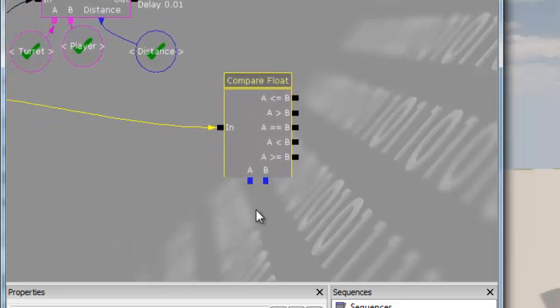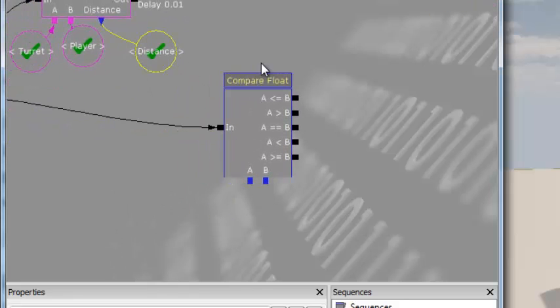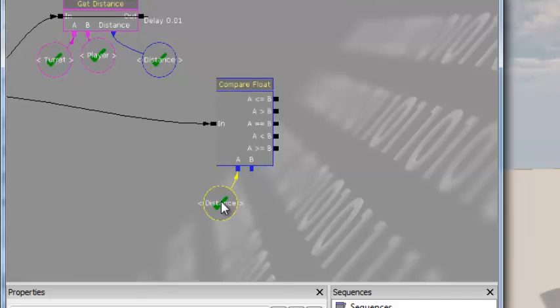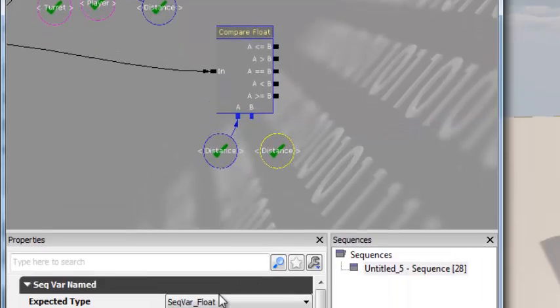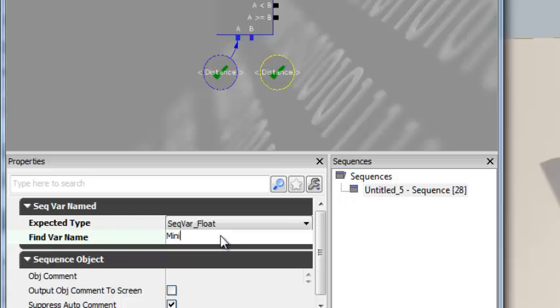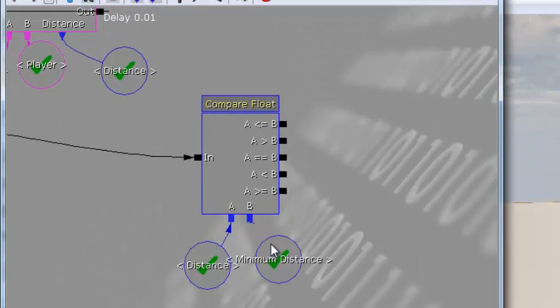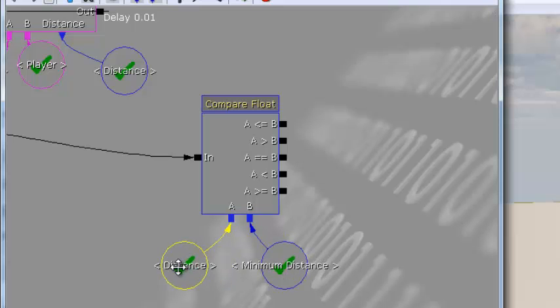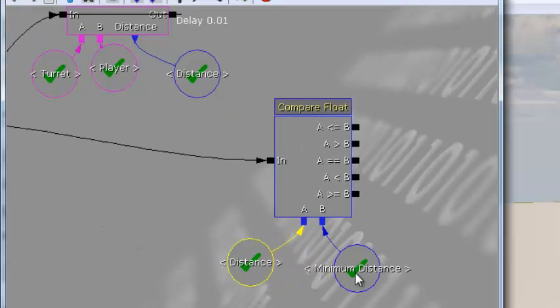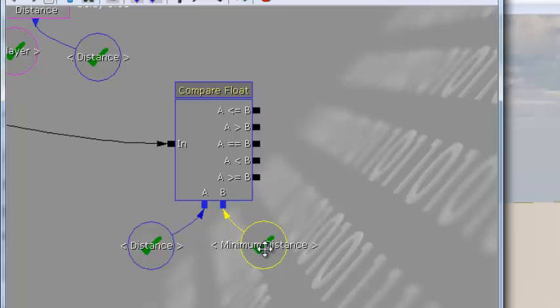So the first thing I'm going to do is plug in distance, this float variable right here. Control-C, Control-V, a new instance of it, and plug into A. Now I'm going to copy another version of distance, but I'm going to change it to minimum distance, making sure we get the check mark as well. I'm going to plug that into B. So now we're comparing the distance between the player and the turret to the minimum distance we set before, the 1536.